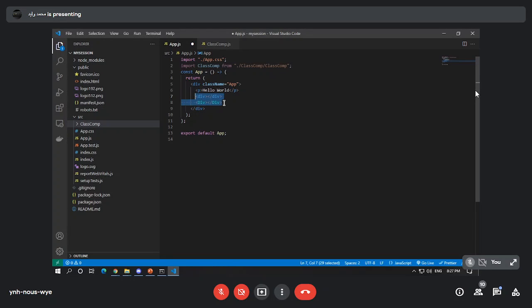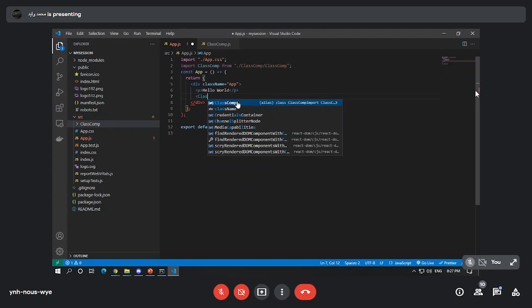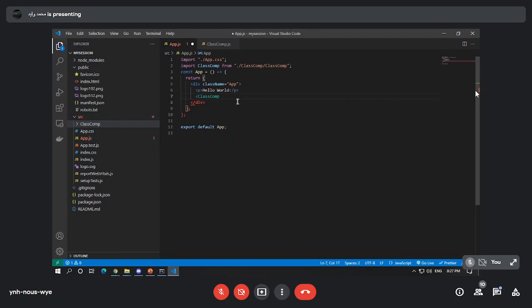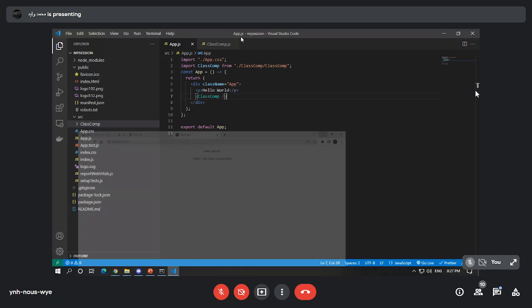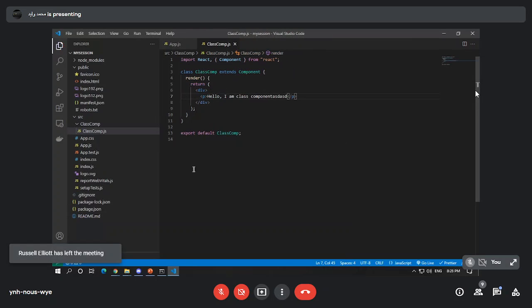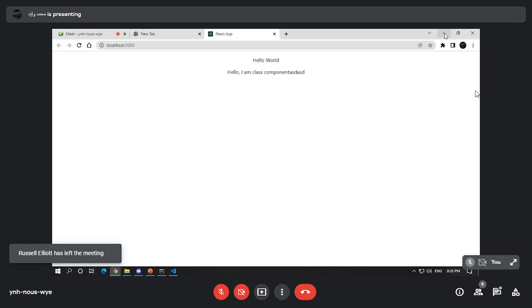I mean, React will not recognize it as a component, but it will recognize it as a normal tag. That's why we always start here with a capital letter. Okay, so let's start here with the class component. I can make it a normal tag, or I can make it a self-closing tag. Both are correct. Let me just leave it like that. Now if I save, I can see here "Hello, I'm class component", which is from this one. If I change anything here and save, it will be changed.